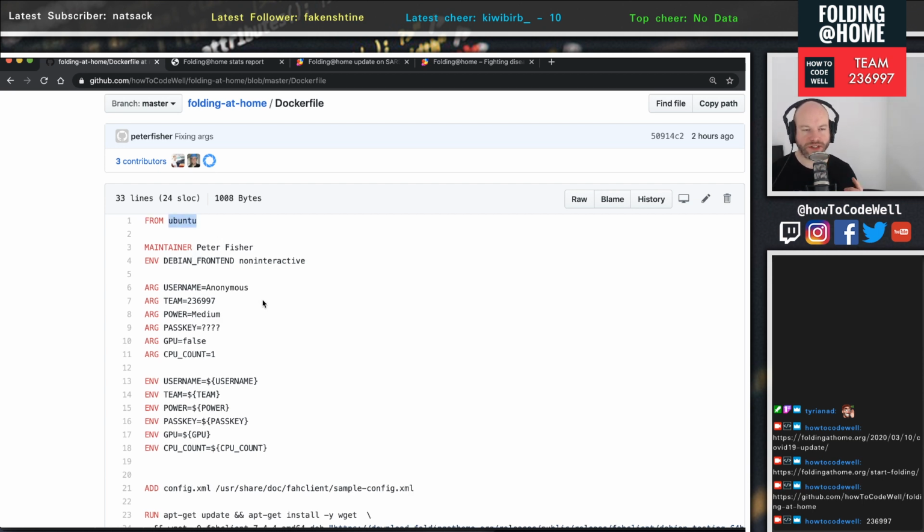I could have, if I wanted to, used a smaller image, sure, but I just wanted to get this done as quickly as possible. Once I'm happy with it, I'll probably take a look at this Docker image and see if I can reduce the size of it, but it's not that big anyway. So, from Ubuntu, the maintainer is me. We're having a non-interactive Debian front end. That's fine. We're then setting some arguments here.